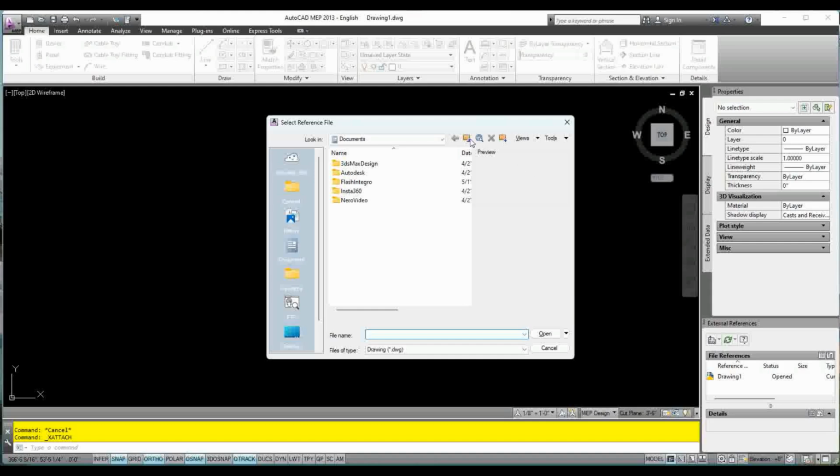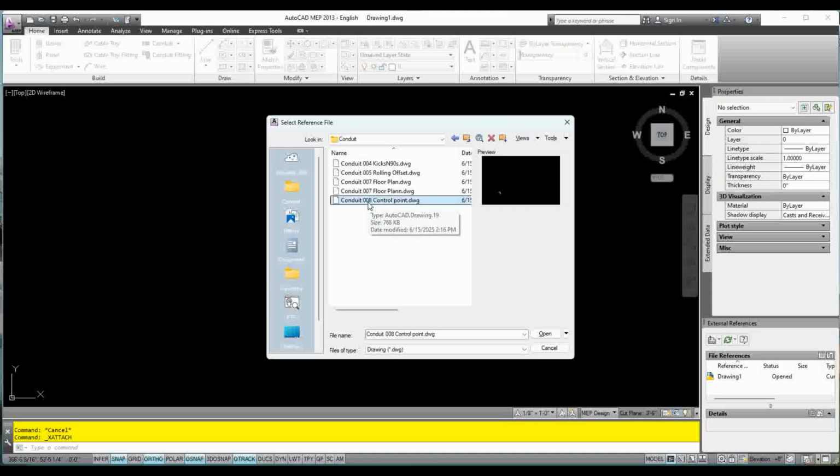Well, what do we got? Let me navigate over to my folder where the AutoCAD stuff is. And you should have it in the same place in a folder called Conduit, right? That's where we put it. All right, so what do we want from this folder? Well, the first thing we want to do is load in the control point. Let's highlight that: Conduit 008 control point, open it.